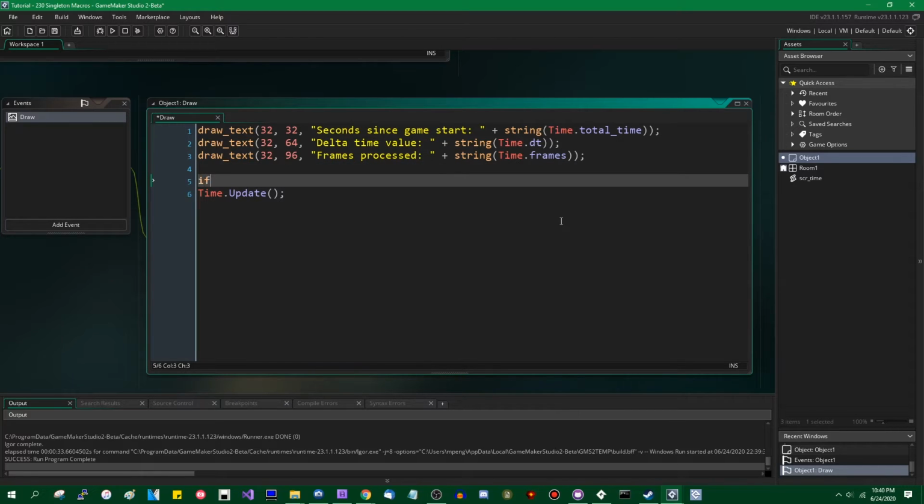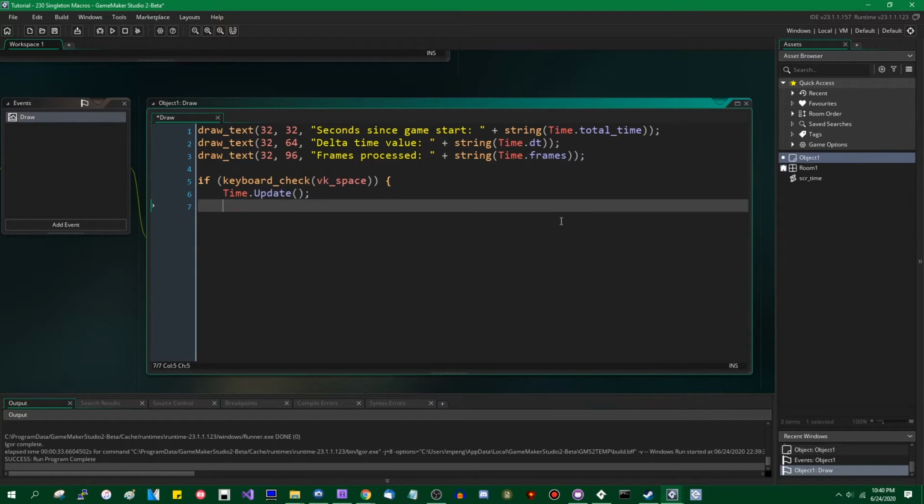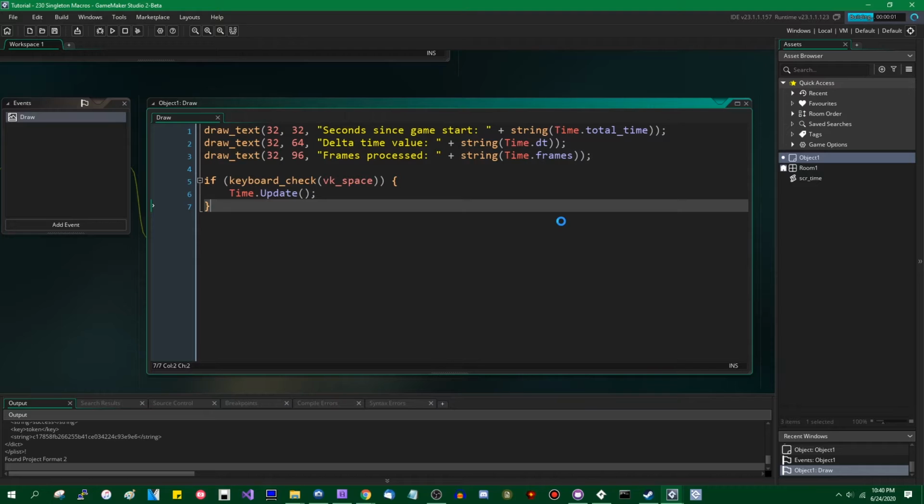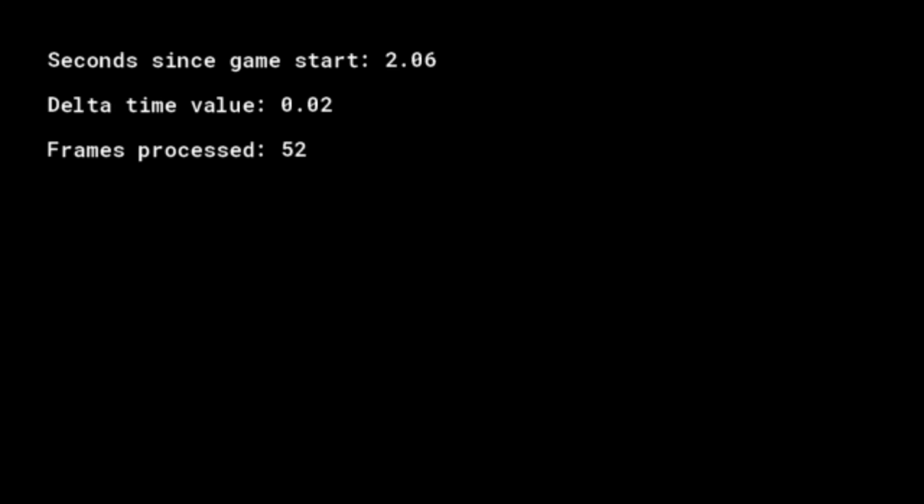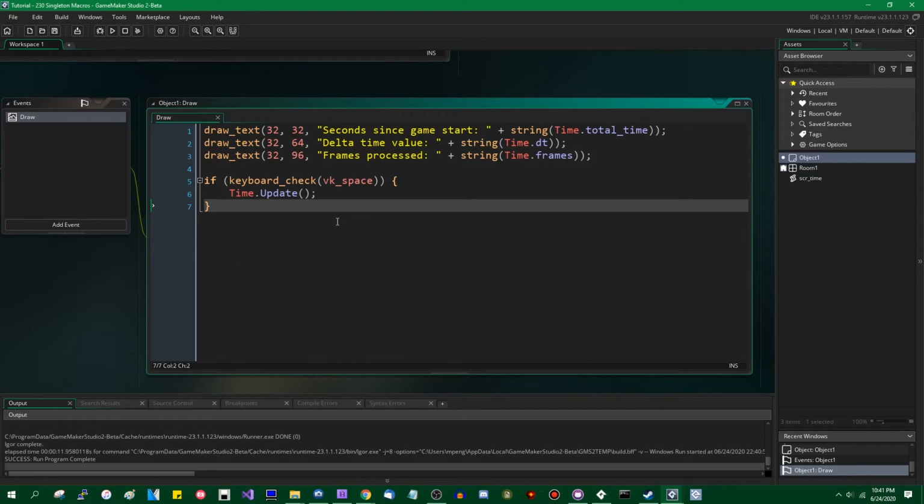If you want to control this, you can say something like, only update the time if the spacebar is pressed. So now you have control over whether time flows or doesn't flow. Now there's even more logic in the draw event, so whoever was mad at me for doing that before is going to be really mad now.